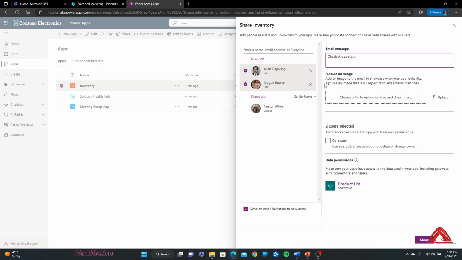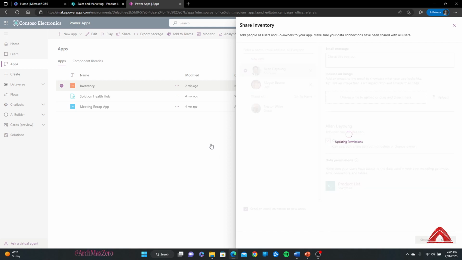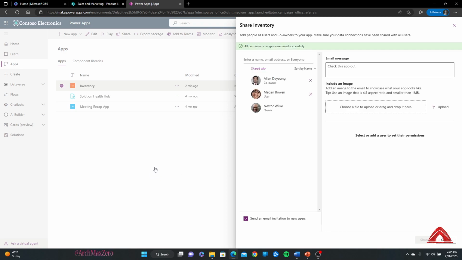So I'm just going to say here, check this app out. But one other option here is I also want to make Alan a co-owner so he can help me out with this application. In order for me to do that, I'm going to deselect Megan. And right over here, you have the option where it says co-owner. Now his name's changed on the bottom. It says he's now a co-owner while Megan is a user. So he can help me collaborate here with this particular application. Once I'm done, I can simply hit share. He'll receive an email with that message as well as stating that he is currently a co-owner.